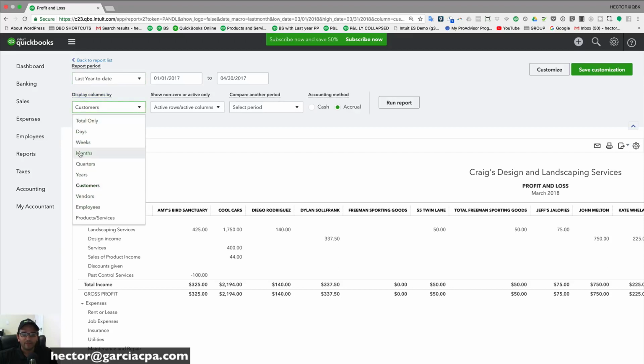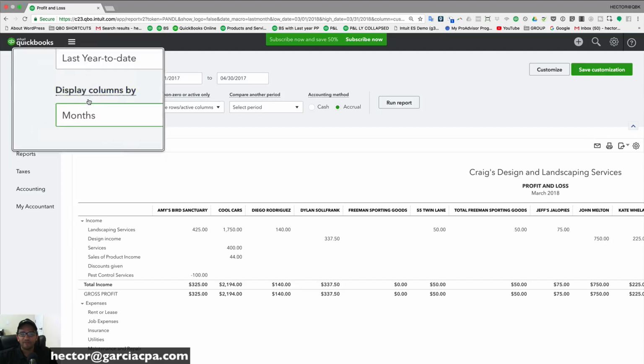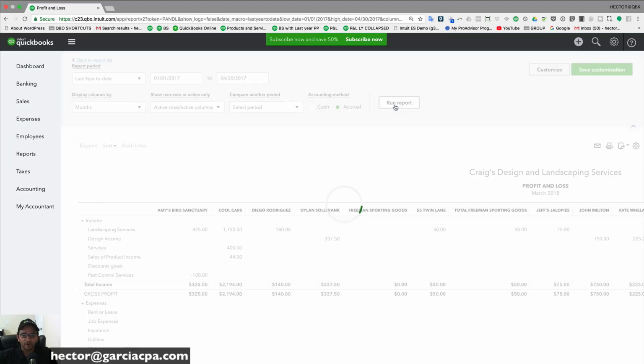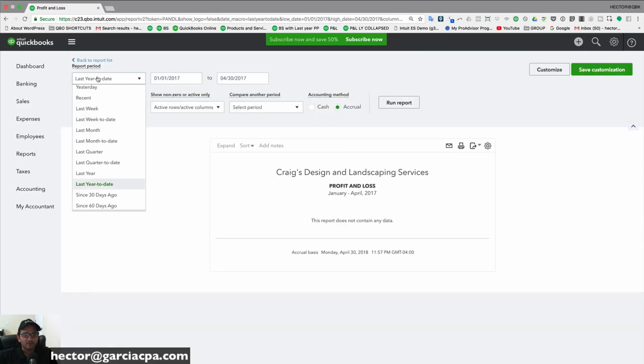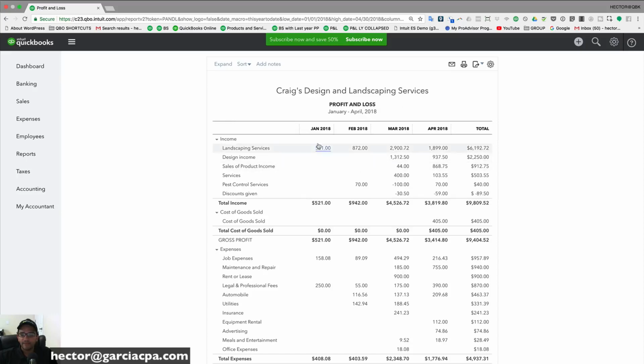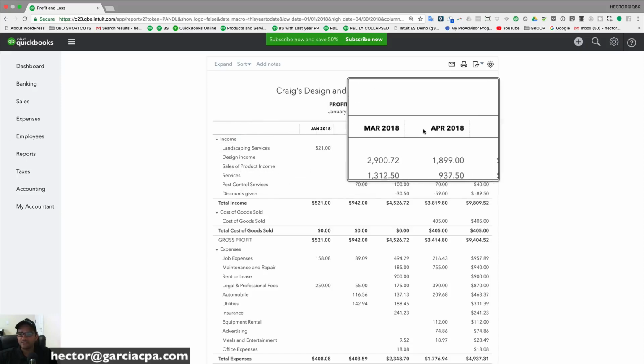It's actually a very typical thing that people want to do, a monthly profit and loss report. Then we click on Run, and let's do this fiscal year to date. I picked last fiscal year to date. Let me do this fiscal year to date and click on Run Report. And there you go. You're going to see your profit and loss based on the month.